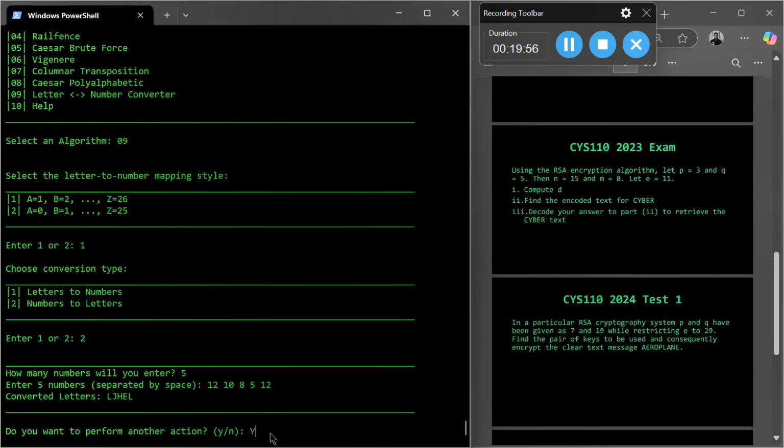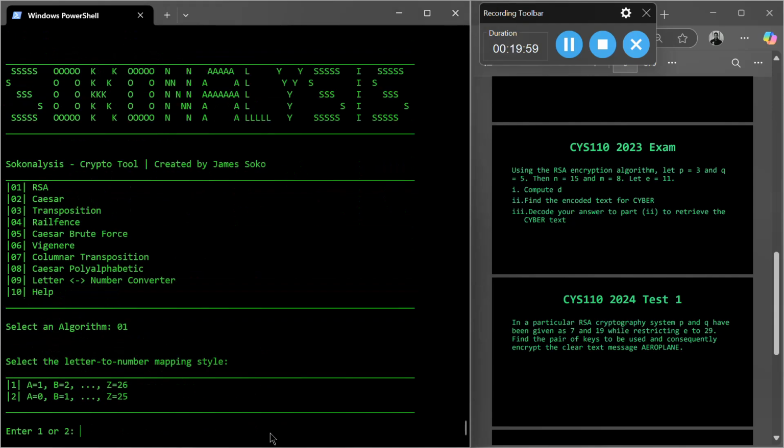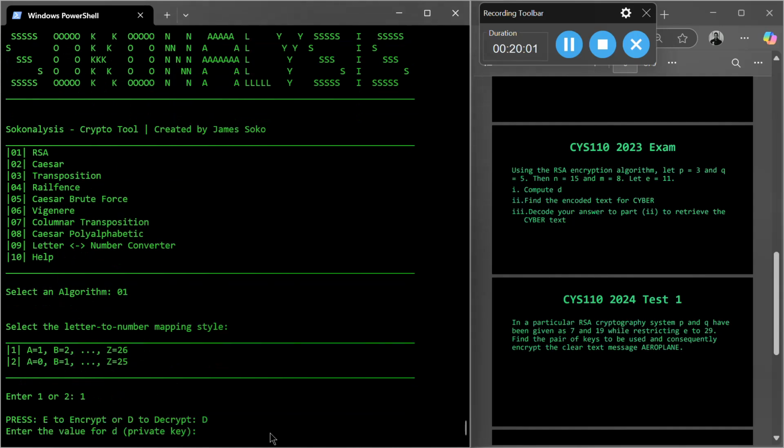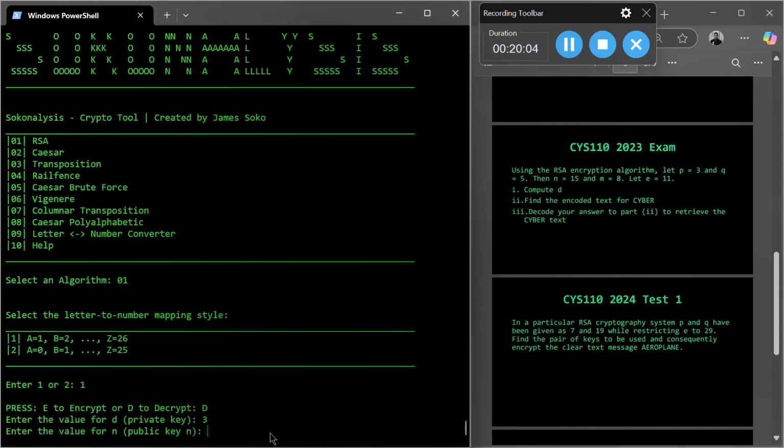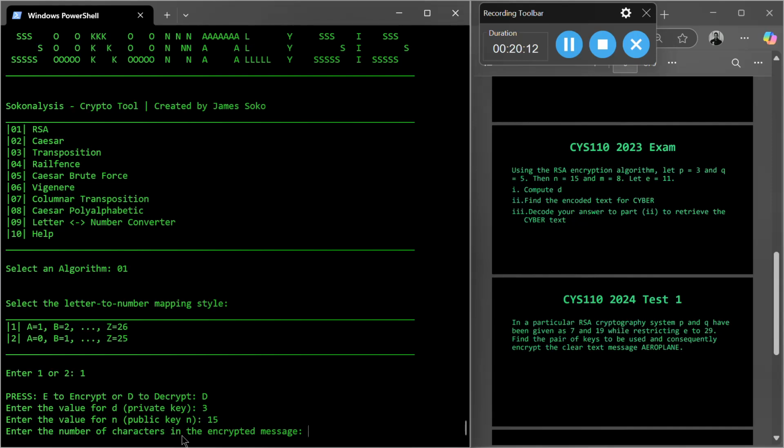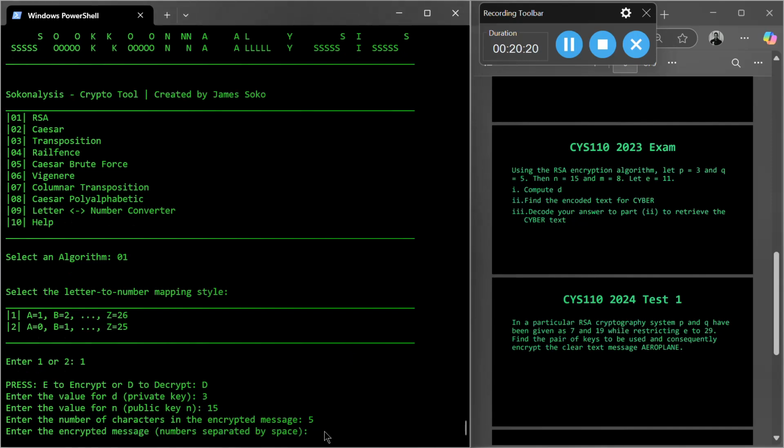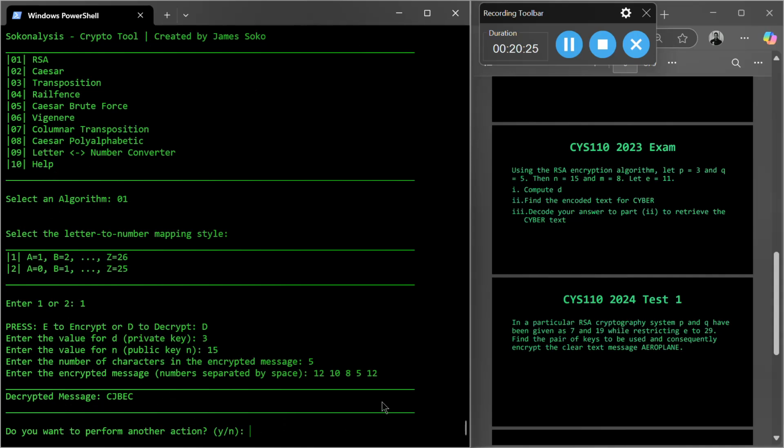So here we'll say 01 for RSA, then D to decrypt. Remember our D was 3, then our N in this case is 15, so I'll say 15. Then enter the number of characters in the encrypted message. Remember, cyber is 5 characters. Then we paste these numerical values separated by space, and so here we are supposed to get back the word cyber, not this.